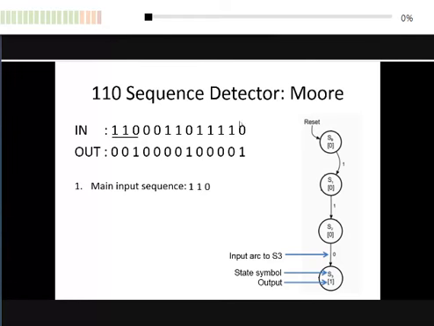Let's see another example. After the sequence is detected, the next input is 1. If you look carefully, it is as if you have already detected the first 1 of the sequence 110, correct? So you cannot go back to S0. You should go back to S1.